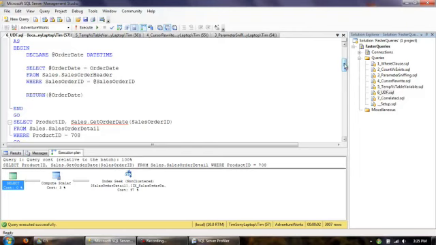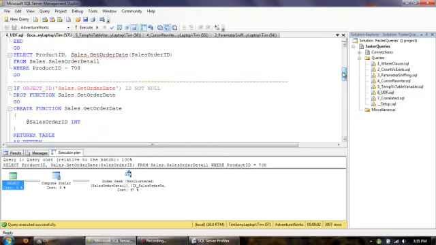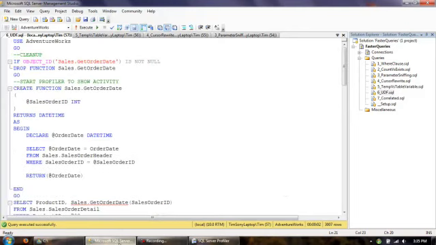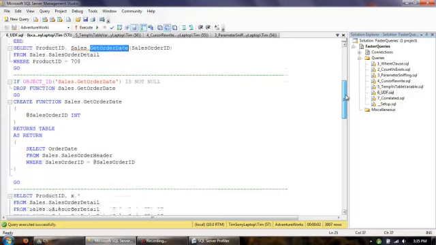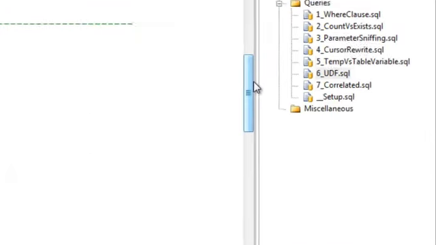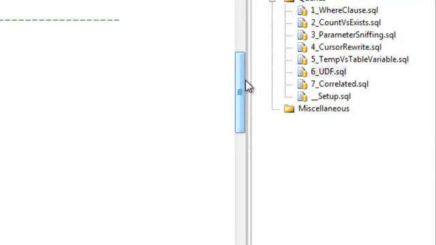So we can see that using this function call is a very inefficient way to gather this data, just because we have to invoke this function on every single record. Well, one way to get around this is to use something known as an inline table valued function.